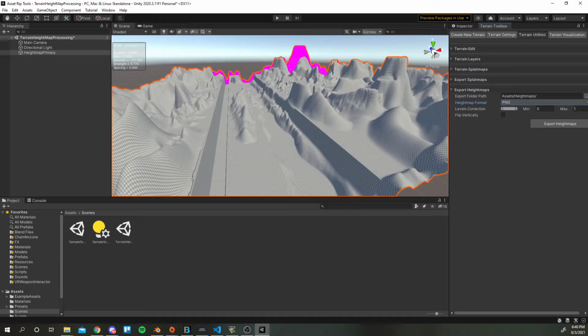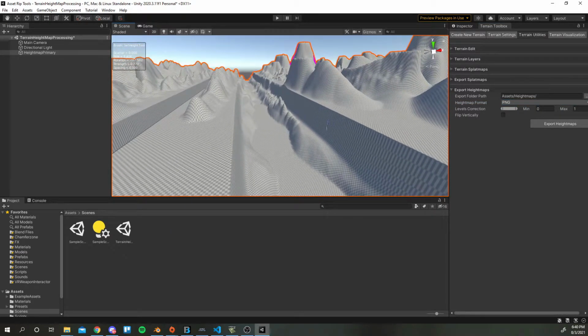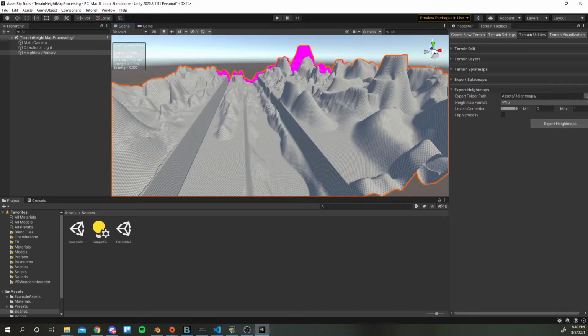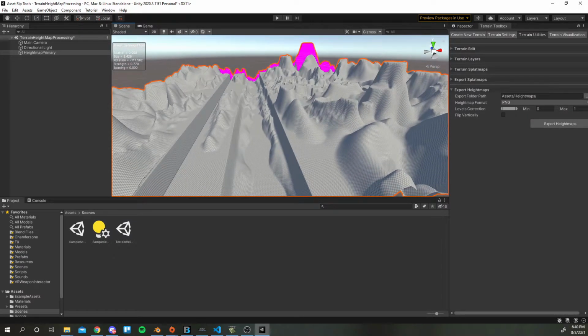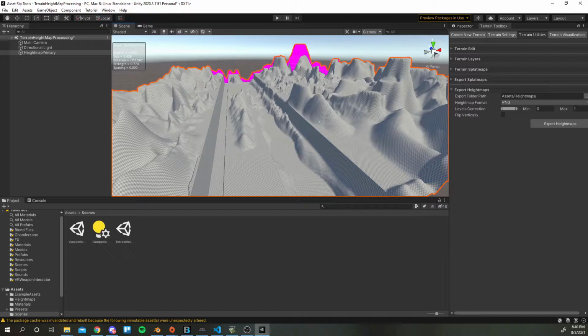I guess we can. It kind of looks like this is 2 times the size it's supposed to be, frankly, but I don't think I want to mess with the levels correction right now. I'd rather do that in Blender. I'm gonna go ahead and hit export heightmaps, and then that should be exported.